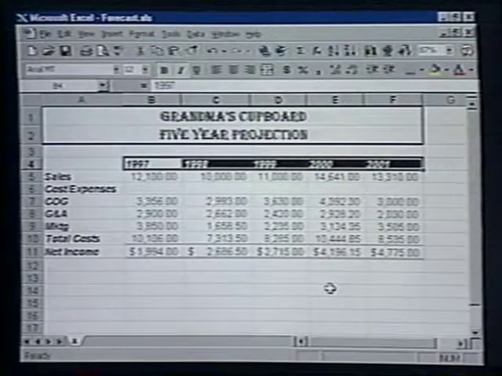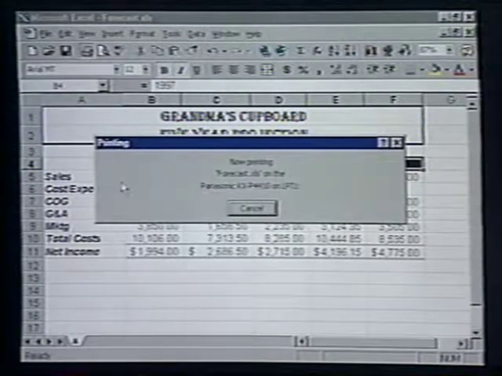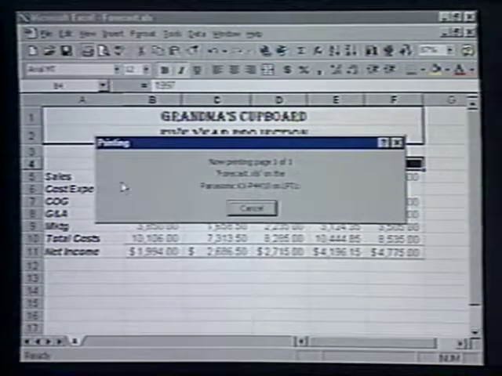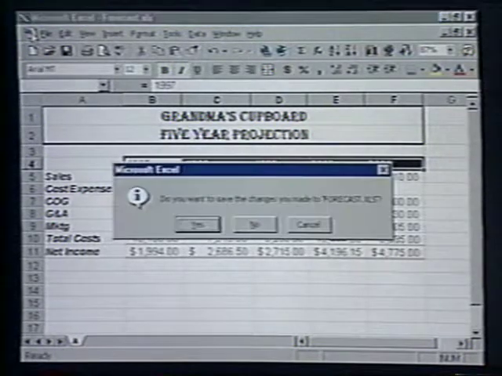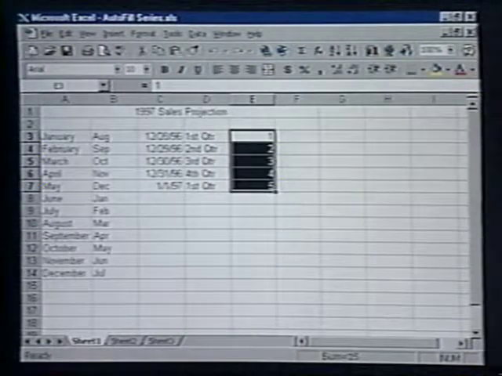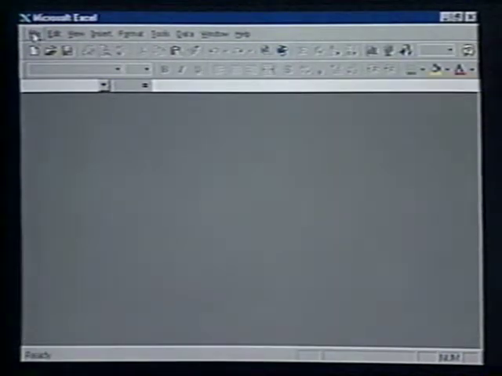We'll select the Print button on the toolbar to print the file. It looks like a printer. Finally, we'll close this file and save any changes. Close any remaining open files and save changes if necessary.